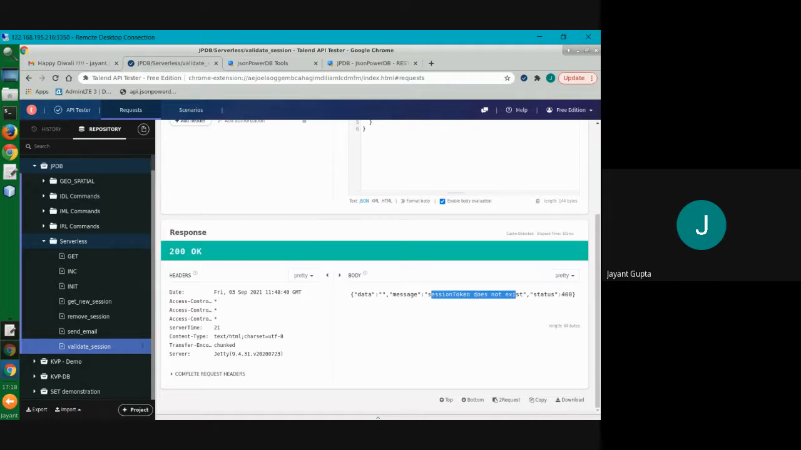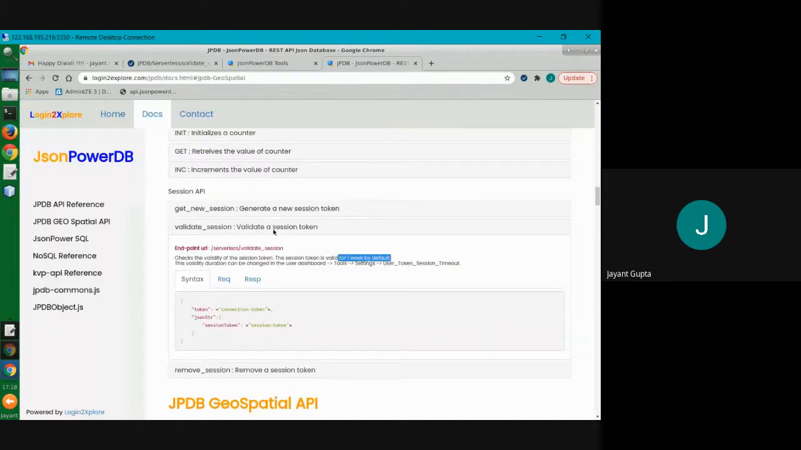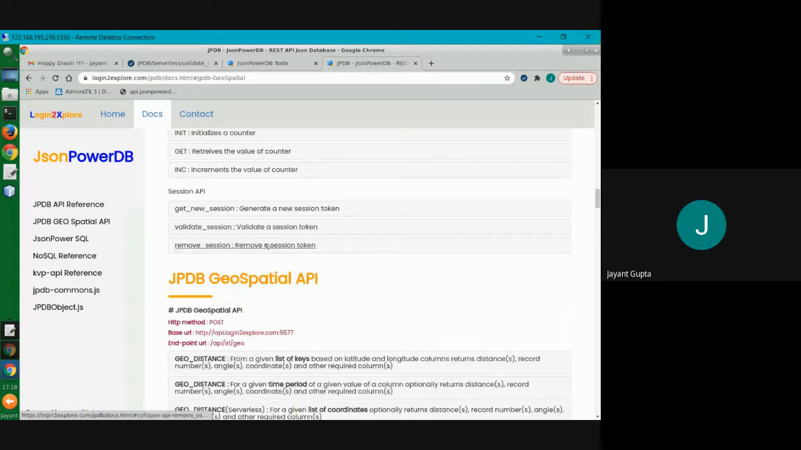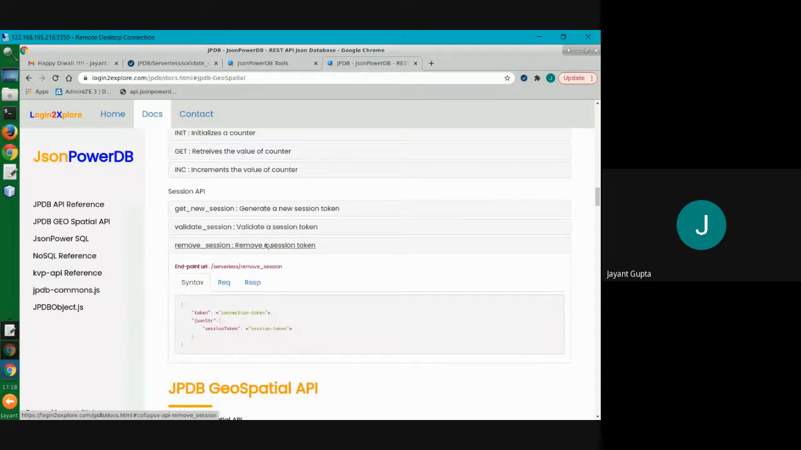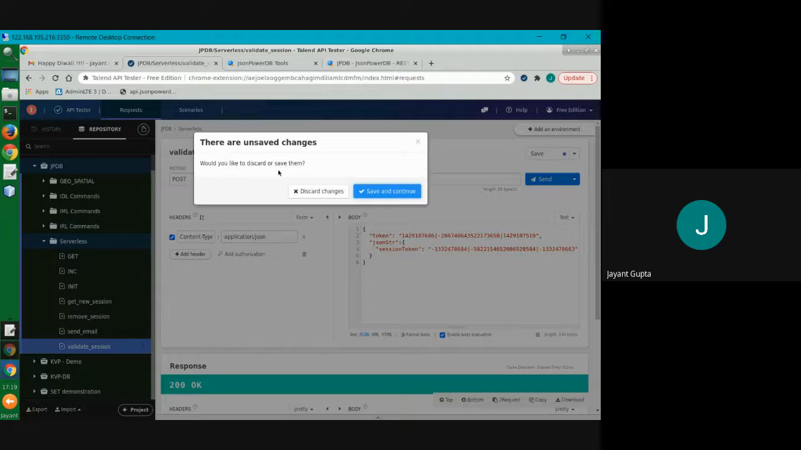So it's working perfectly. And then lastly, we have the remove session API. So whenever you are done with a session, you can just remove it from the database because you know that the user has already logged out. So whenever he logs in again, a new session can be generated. So let's check this out. Remove session. Discard changes.